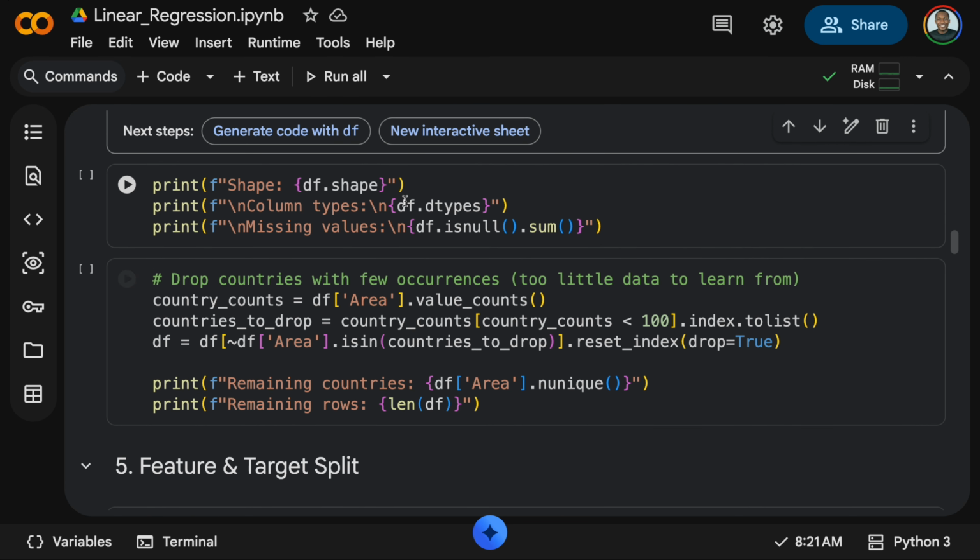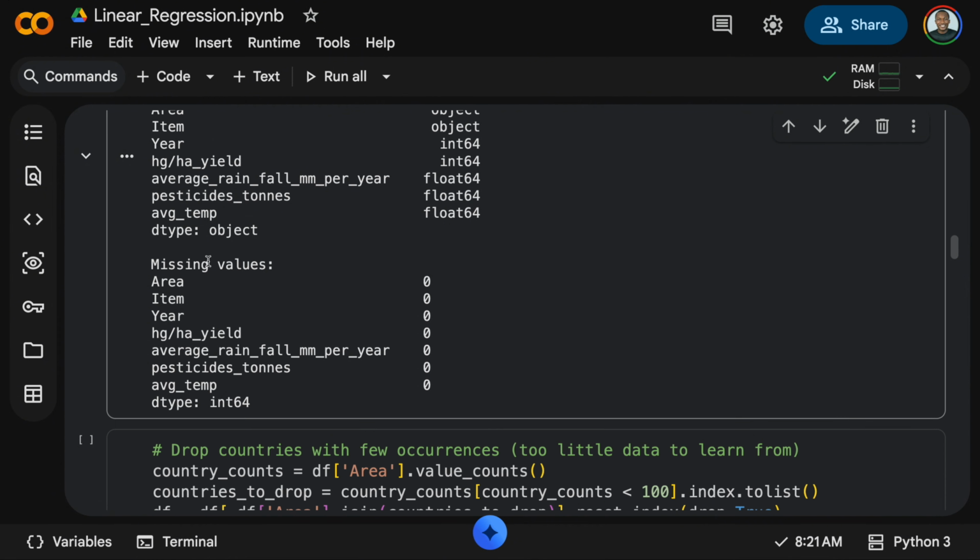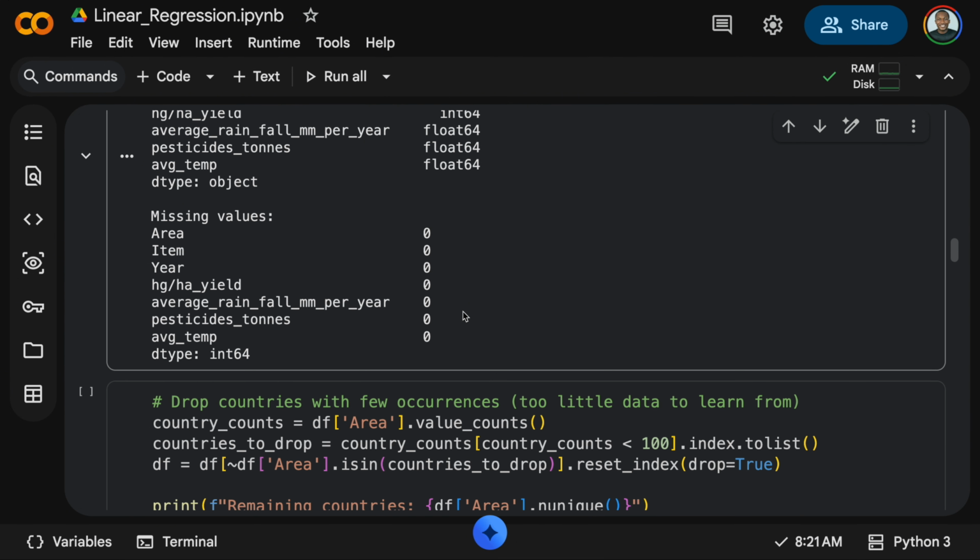Now we move to the next thing. We want to see the shape of our data, and the shape will tell us how many rows and how many columns we have, and the data types. Then df.isnull().sum() is going to show us the missing values we have. So when I run that, you can see these are the column types. Then the missing values: we have no missing value in any of the predictors.